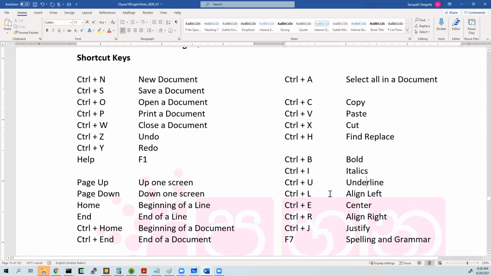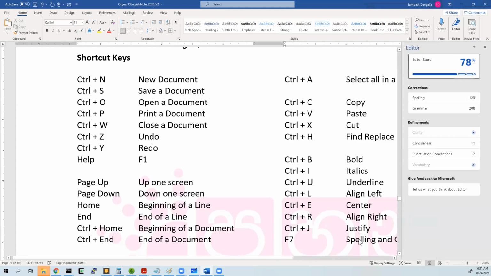Right? So similarly, you can use alignment as well. Control L for left, Control E for center, Control R for right, and Control J for justify. And F7 is for spelling and grammar.